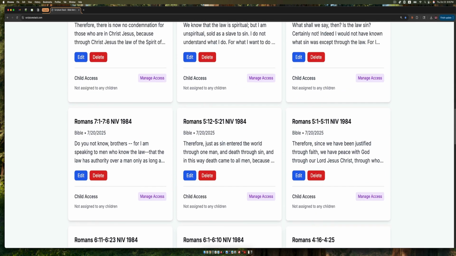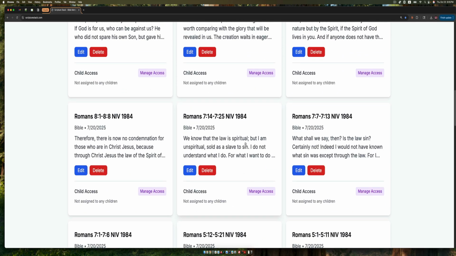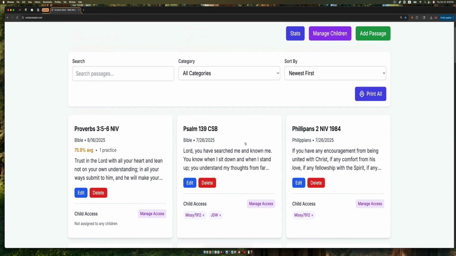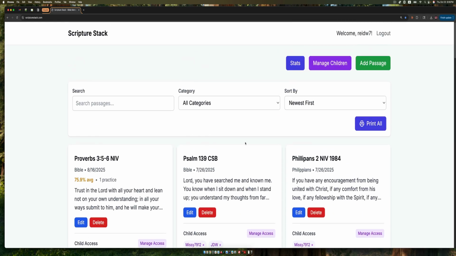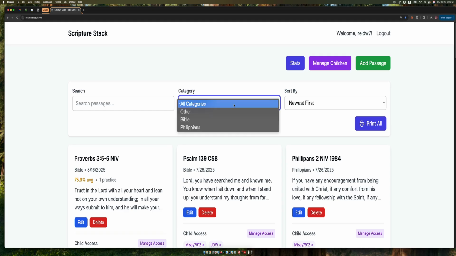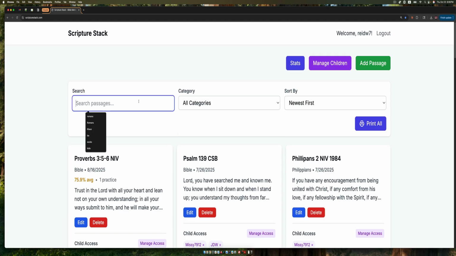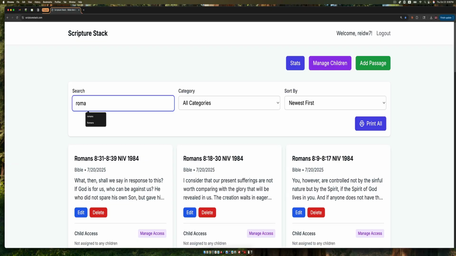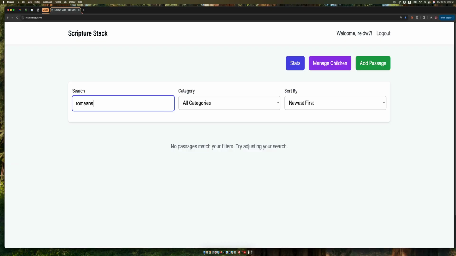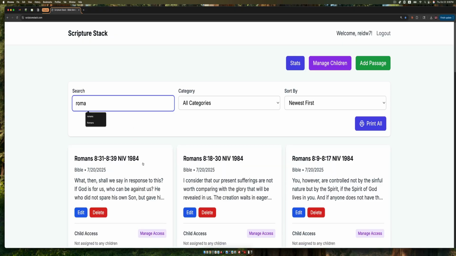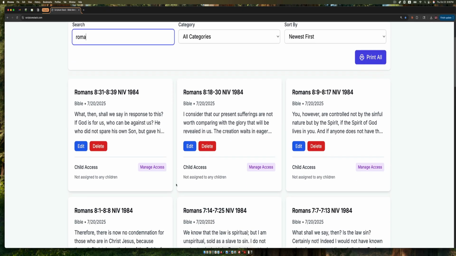Psalm 139 in here somewhere too, I think. Anyway, so let's say I want to work on Romans today. I could have a category of Romans if I wanted to, but what I can do here is I can just type in Romans, or do partial for that matter, spelled correctly if I'm going to do it. Okay, close enough. So I get my Romans passages here.